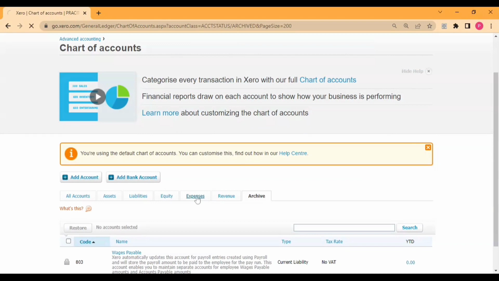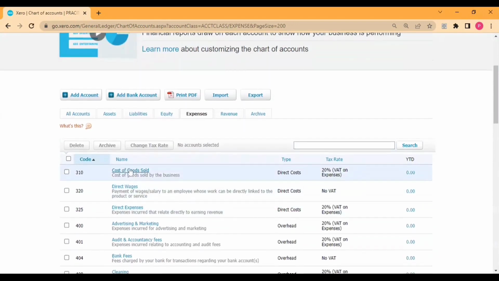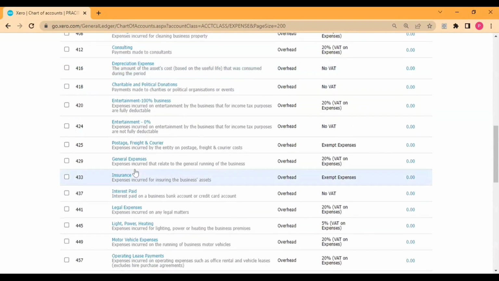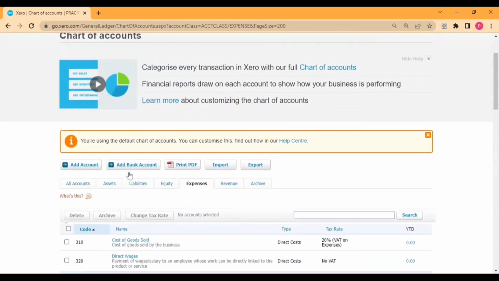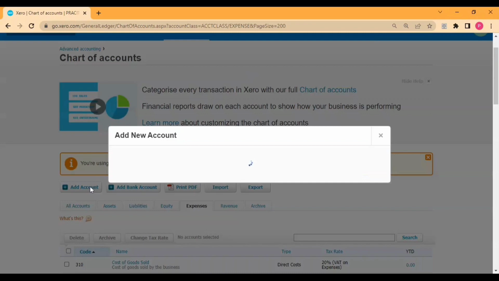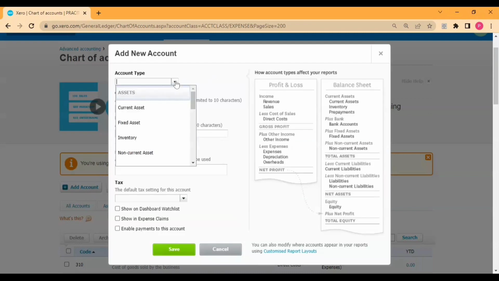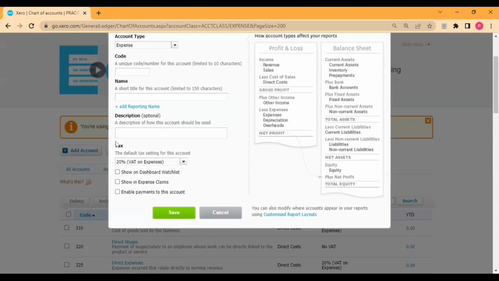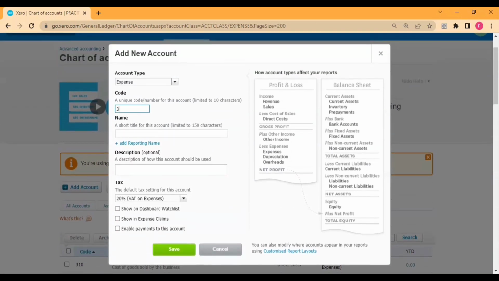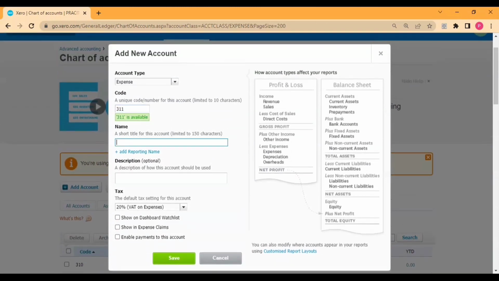Let's create one expense account. So in this example we are going to create an audit fees account. So for that purpose I'll click on add account. Now I'll select the account type, so I'll select expense, then I have to enter the code, 311, then I'll enter the name, audit fees.